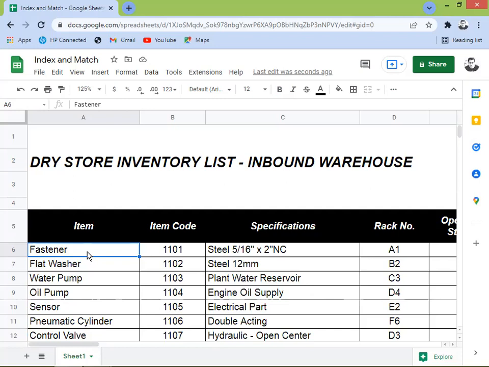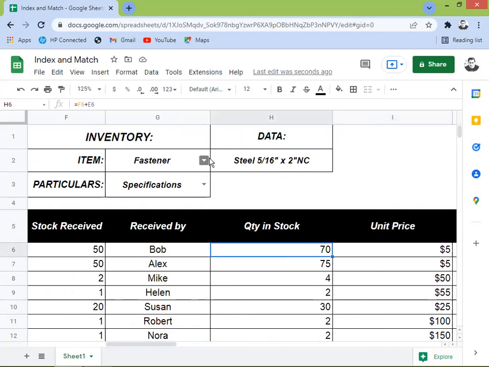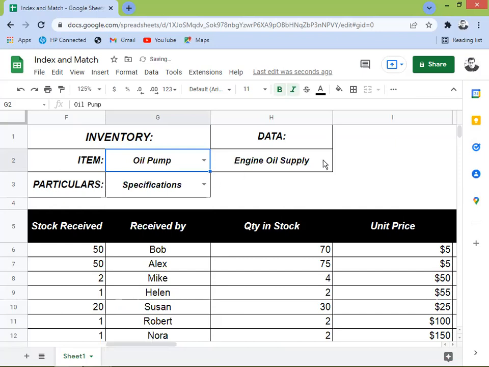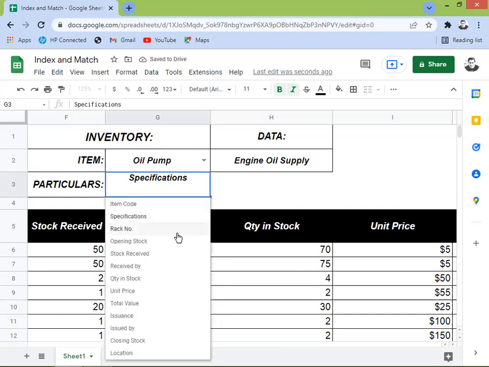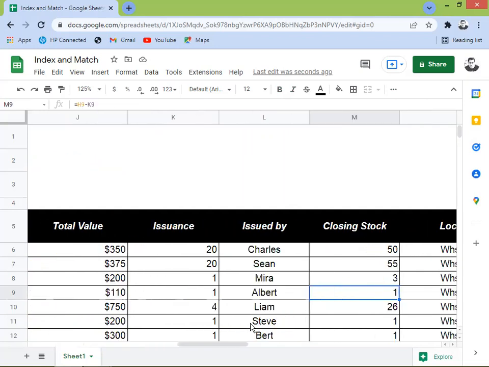Okay, fastener. Under the specification, it is still 5/16 inch by 2 inch NC. Okay, we get the right specifications. So let's say we get the oil pump, specification engine oil supply, and then received by the person. It was received by Helen. Okay, this one, Helen, oil pump, engine oil supply specification.